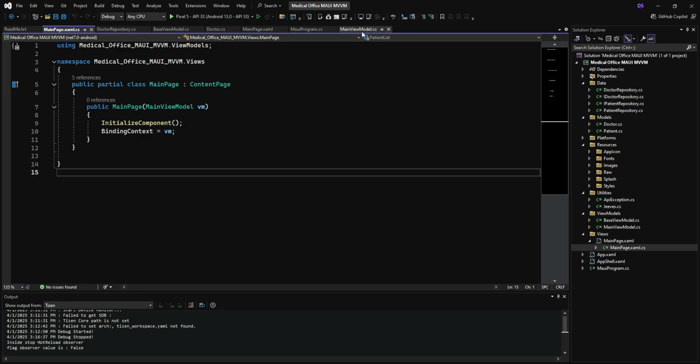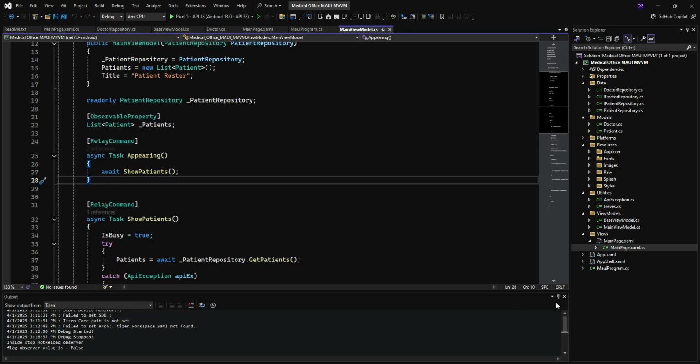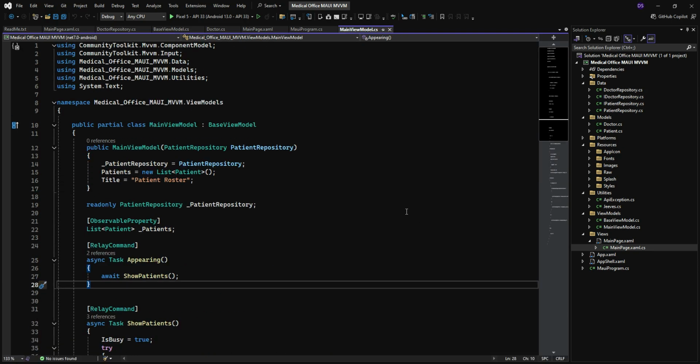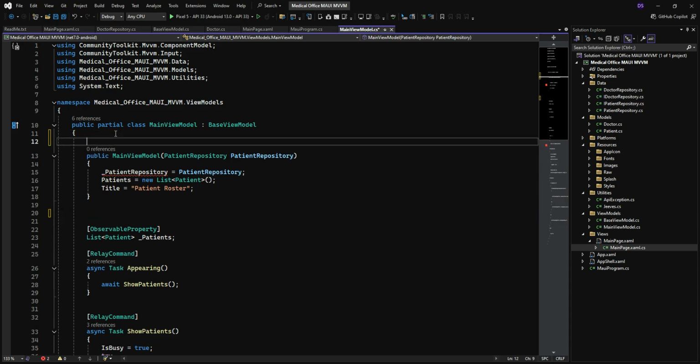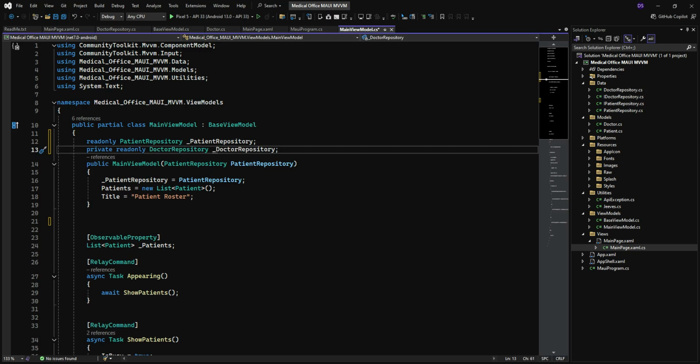Okay, so let's do some work in our main view model then. Let's make a little more room on the screen here, right? So right now we're just pulling in our patient repository. I'm going to move that to the top where I'm used to usually having it. But along with that, obviously we're going to need the doctor repository as well, which we'll also get from our dependency injection system.